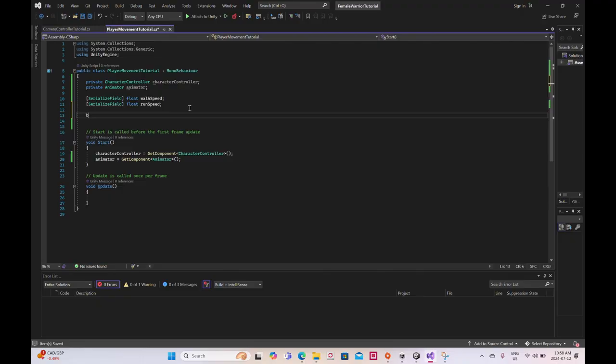So I need to create a boolean. You don't have to specify private or public or serialized field. If you leave that first part blank, it'll just assume, I guess, that it's private. And this boolean is going to be running. So it's going to be checking to see if it's running or not, true or false.